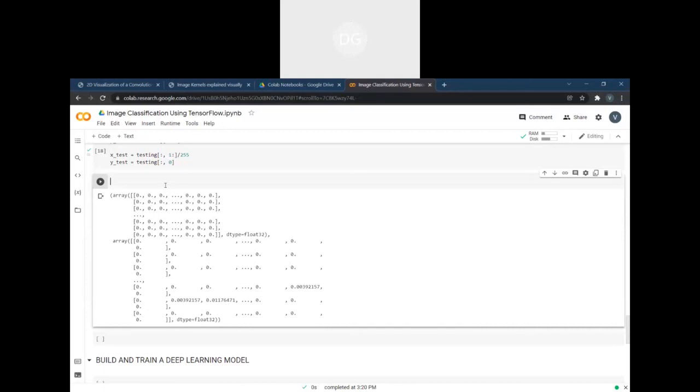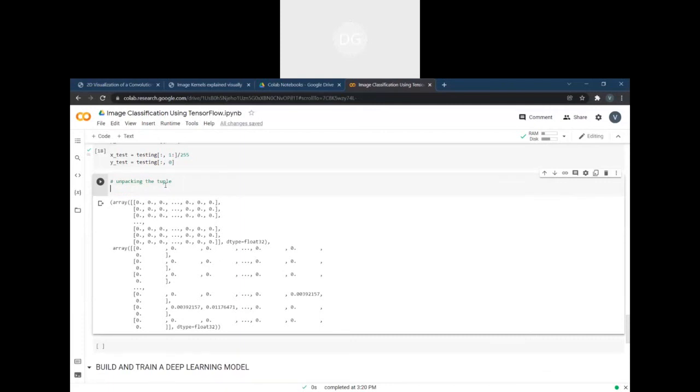For grayscale, we will have the channel value 1. If it is a color image, we will have channel value 3, like for RGB, we will have 3 colors, right? So for that, just for convenience, I will try unpacking the tuple. Now again, I will update it in my training set and testing set itself.